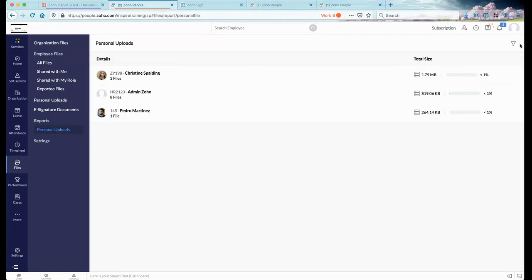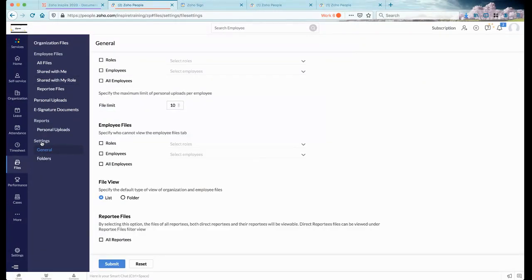Again, we have a few filter options. We can filter through the employee. We can filter through the file formats, as I showcased. The filter option that the file cabinet offers is common across all the segments: the organization files, the personal uploads, and even the inside documents. And we have a few settings in place.